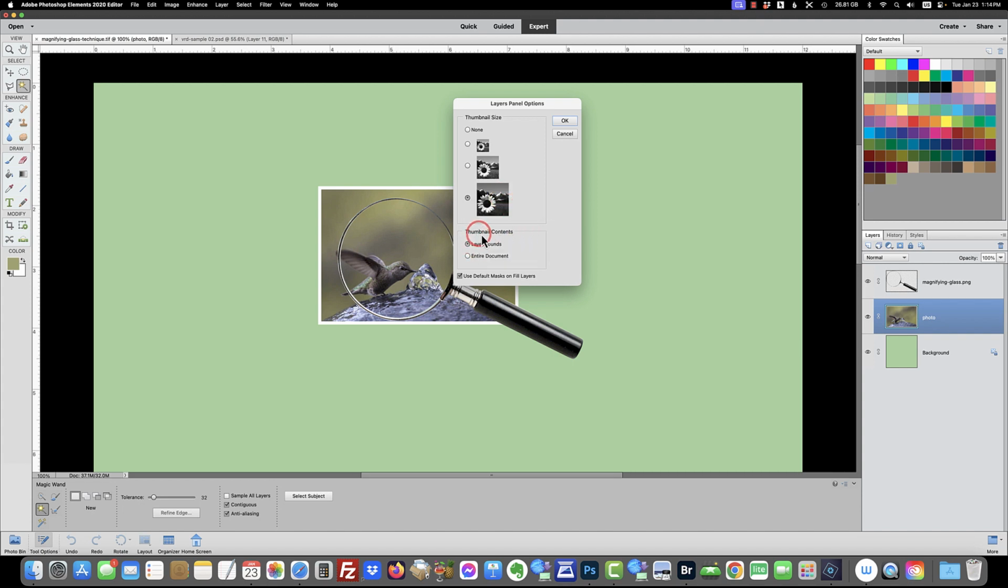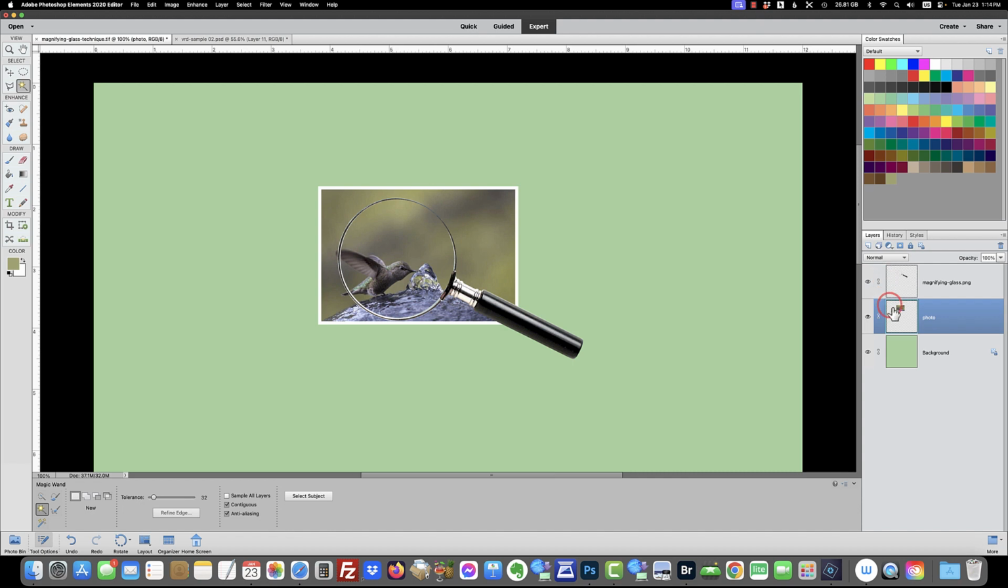And this is what we want to change here. Thumbnail contents, we want to make sure that that says layer bounds is selected. What you've got selected right now is entire document. And let me show you the difference. I'm going to set mine to where you are right now and say okay. And see what's happened over in your layers panel.